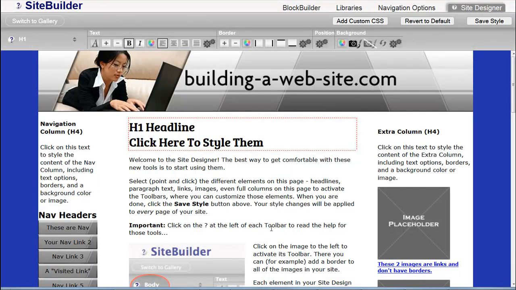So it's changed already. Now nothing I've done is permanent until I hit the Save Style button, which I won't be doing since this is just an example. I don't actually want to make these changes to my real website.